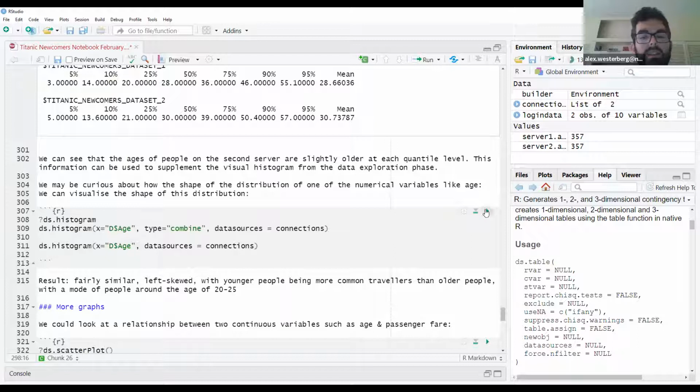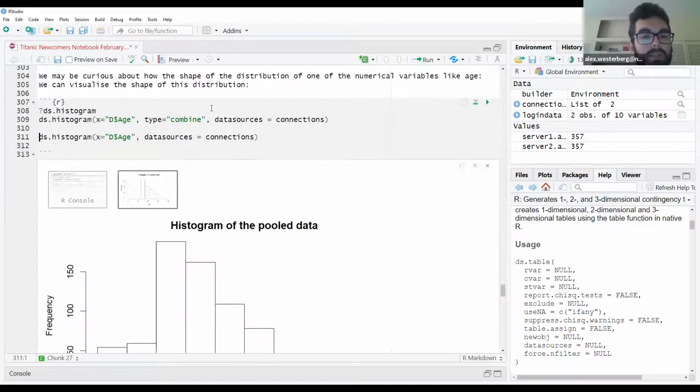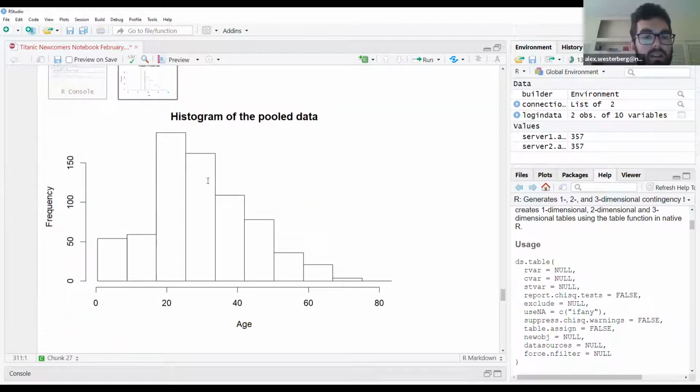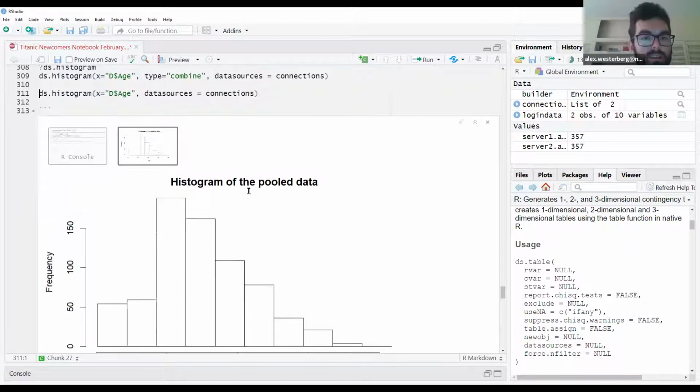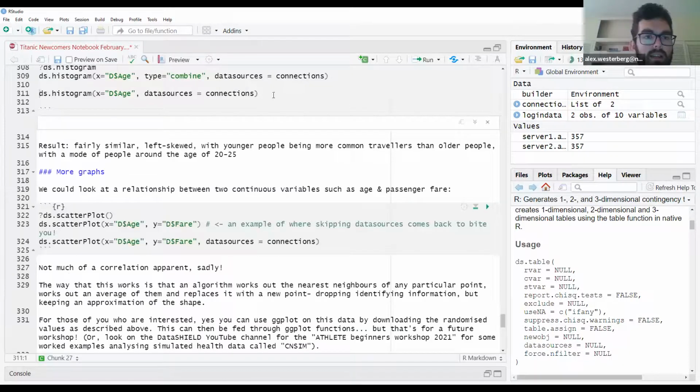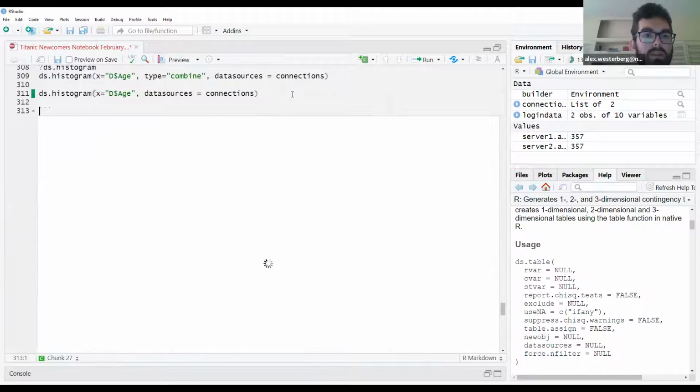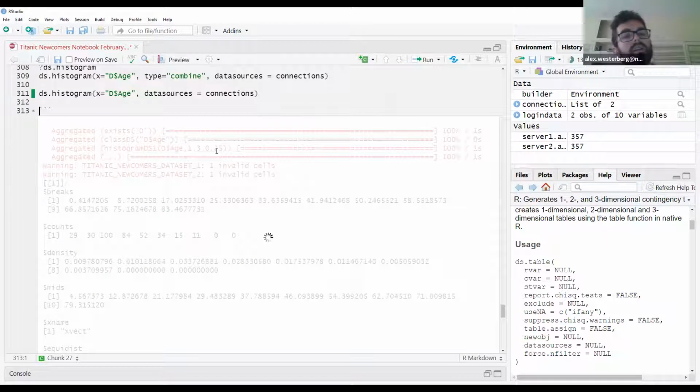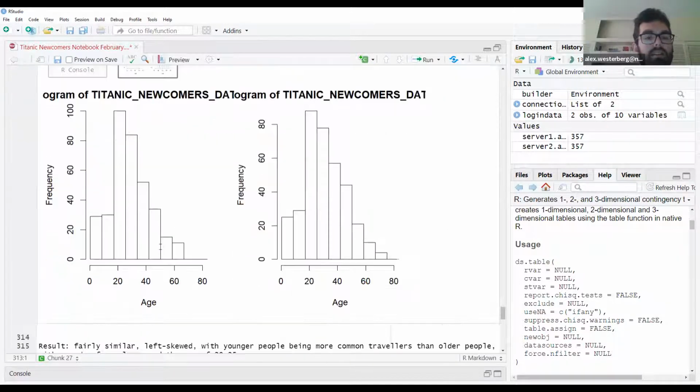We can also visualize these spreads. So firstly, we can look at the combined using the argument type equals combine. That's an interesting skew towards younger ages, although not children. And then you can run it without combining them. So you get side-by-side histograms for study 1, study 2.